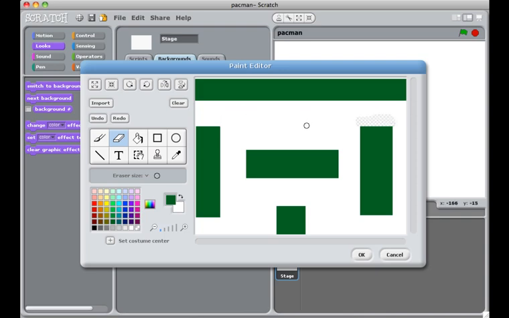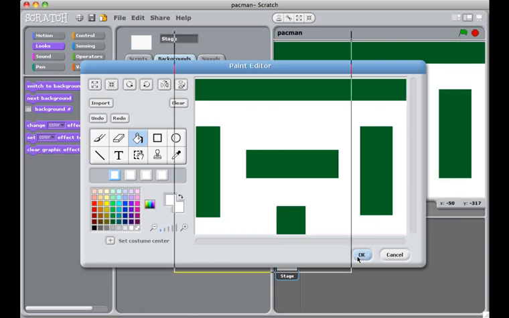By the way, the background is white, and after I erase it, this area becomes transparent. So I want to fill it back with white so it looks nice. What you can do is select the fill tool, click white, and just fill this area. So now it's all filled with white, with these bars that are green. Okay, let's click OK. Give it a try.